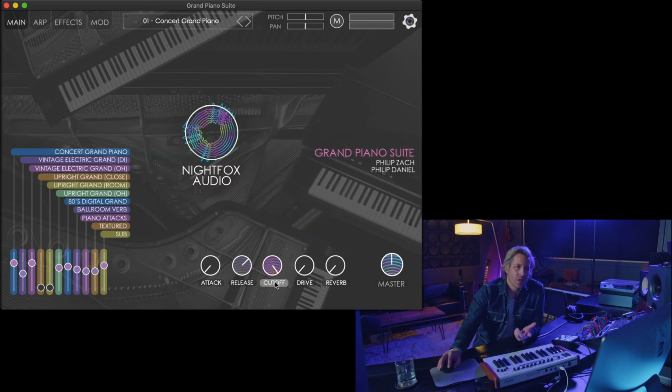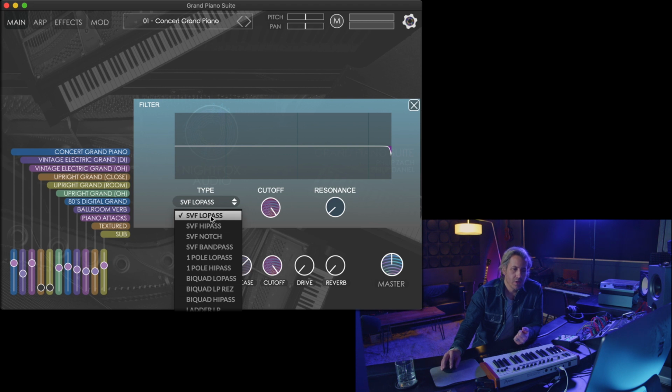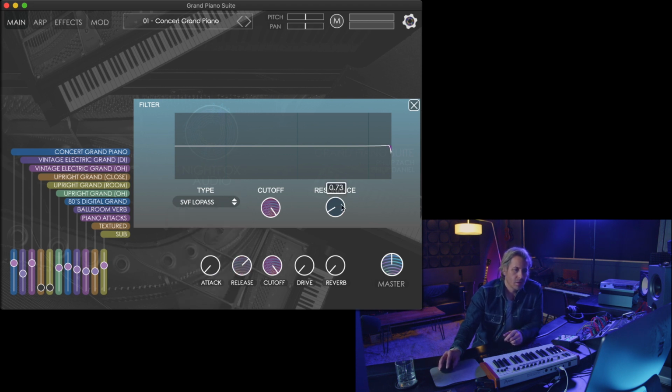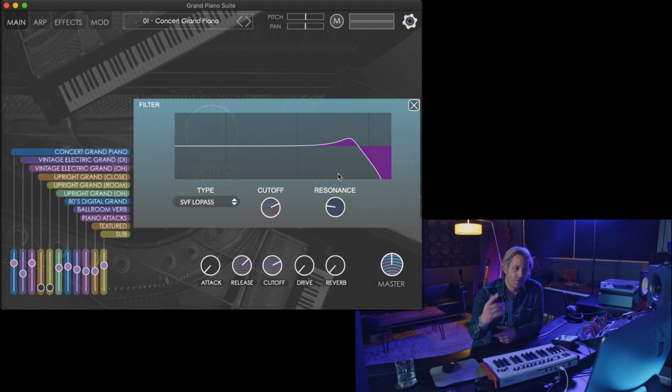Hover and click on the word cutoff opens the filter box. And you have a drop down here of a bunch of different types of filters. A lot of times I'm using low pass, so I turn up the resonance. You can see how that impacts the sound. It's a nice visualizer too, so you can see what the filter is doing.